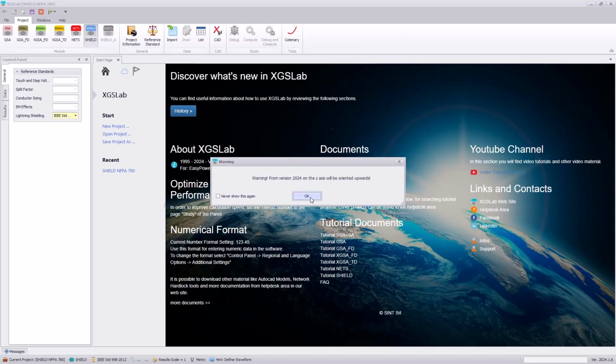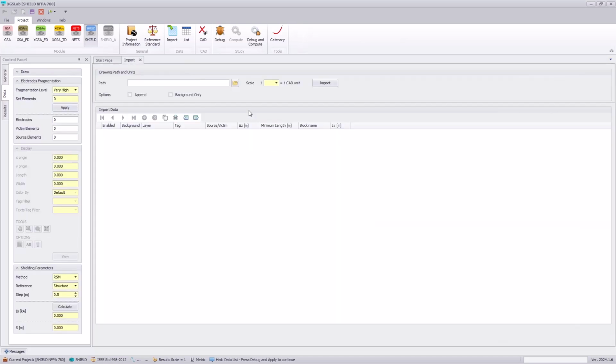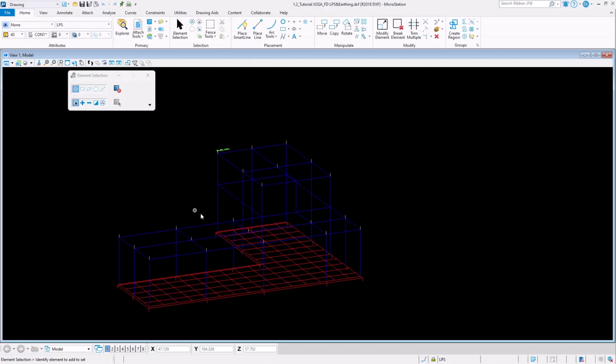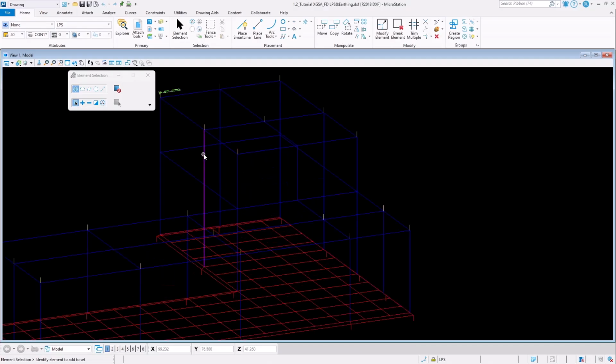For this analysis, we will go to import our system or structure that we need to protect. Here, we have an illustration of our structure with the blue lines representing the structure that we want to protect from lightning strikes, and the yellow lines representing our lightning protection system.